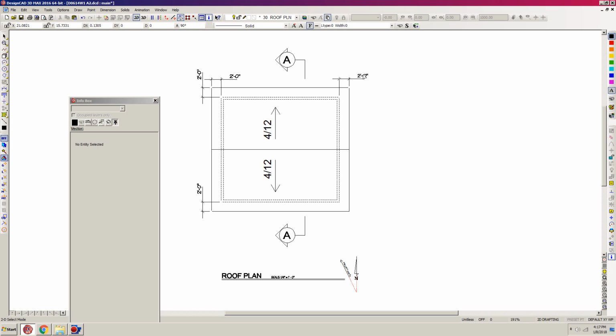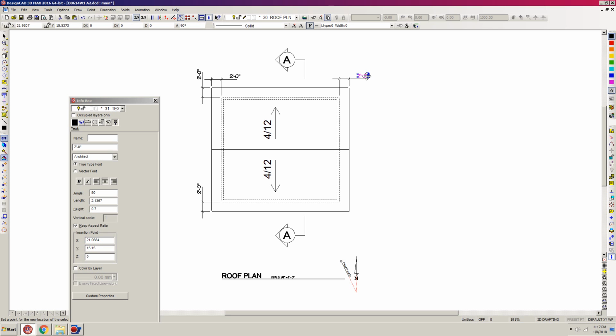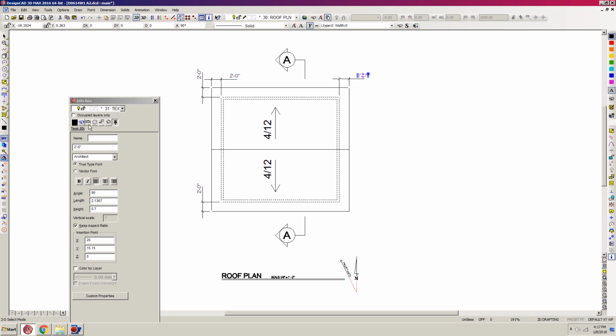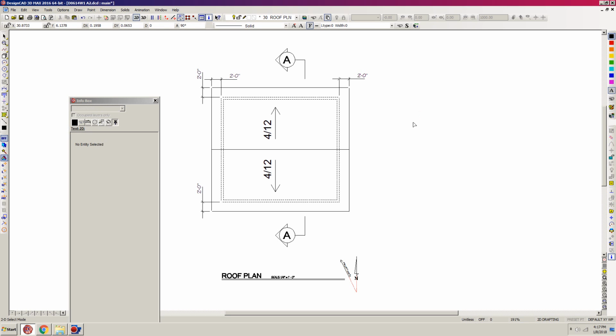We really want to change this text though, and the reason is we want to change it from text to 2D text. So I'm going to select all of the 2'0" text, just the text themselves, and I'm going to go over here to text convert, and I'm going to click on that, and it automatically turns it to 2D text. Now if I click on it, you can see over here in the info box it says text 2D. So that's exactly what we're after. So now I can take this whole thing and shrink it down to 1/2 its size to 1/8 inch scale, and everything's still going to be good.